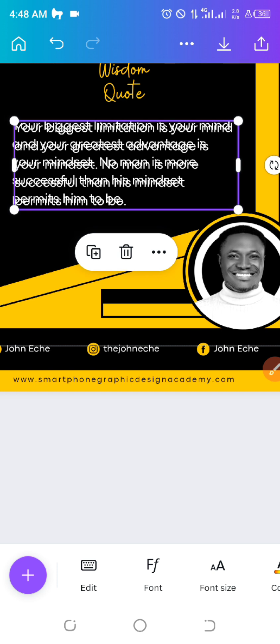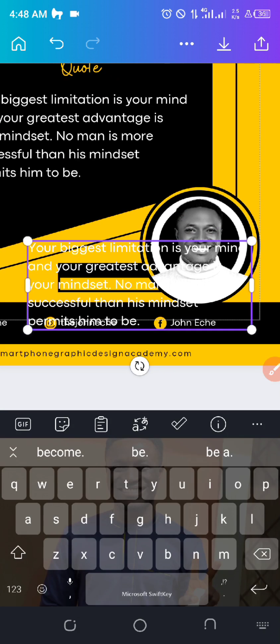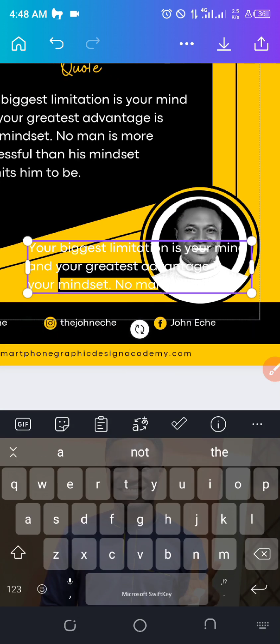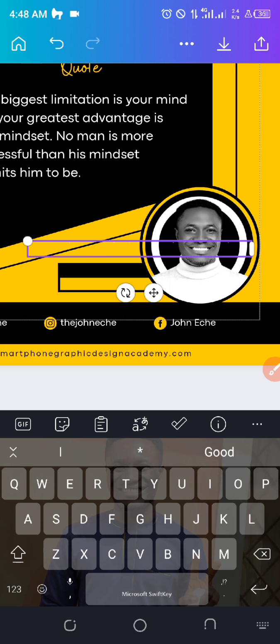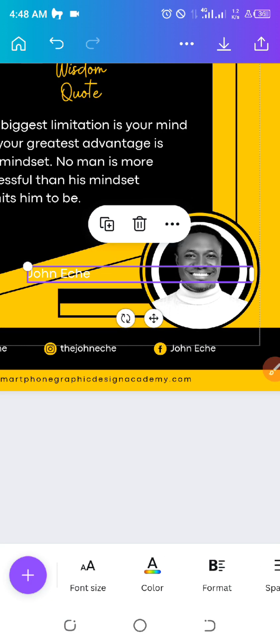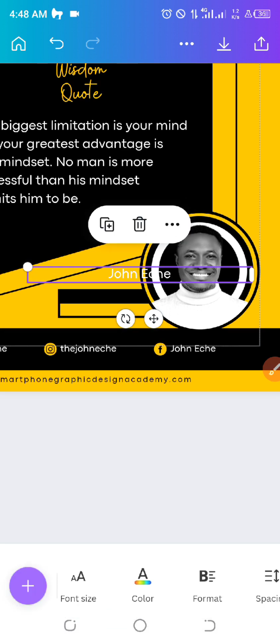So click on this code, duplicate it, you're going to bring it down and edit, so we can add the designation of our speaker. In this case, he is John Eche. Go to your format, make sure it's center aligned.